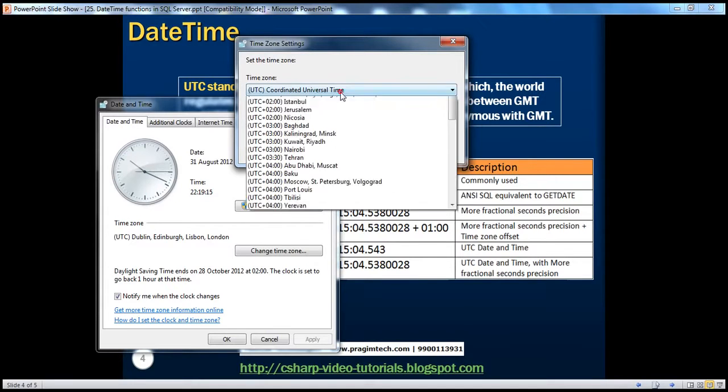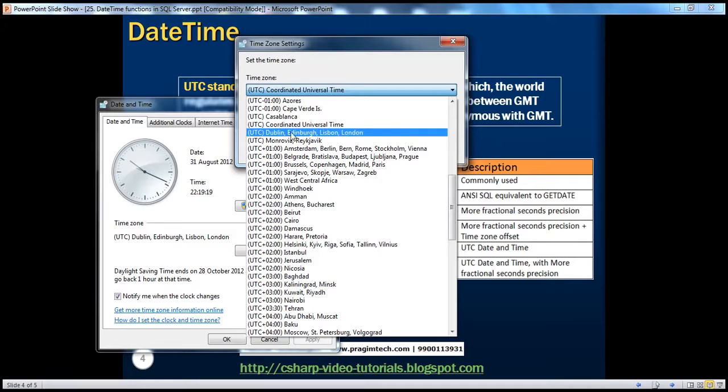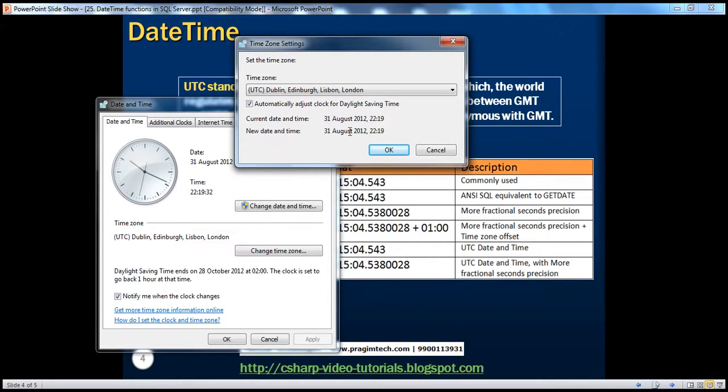But if you look at the London time zone here, we don't have that plus 1 hour extra. It just says UTC Coordinated Universal Time, and then UTC Dublin, Edinburgh, Lisbon, London. But then if you look at the time that I have selected, there is a 1 hour difference.